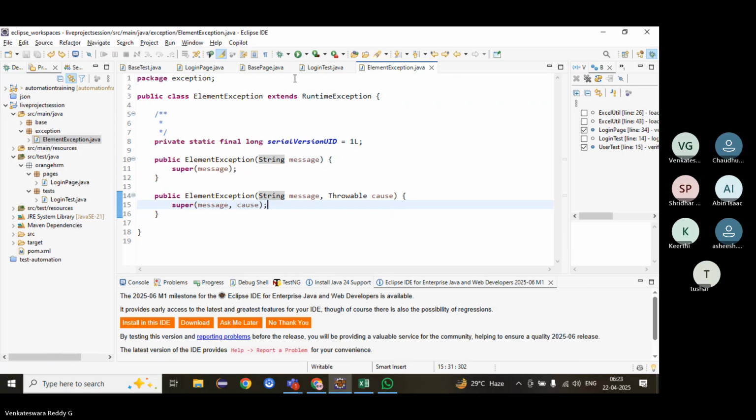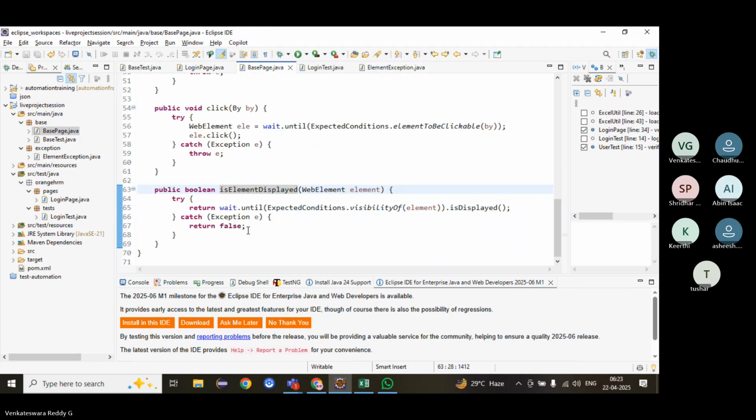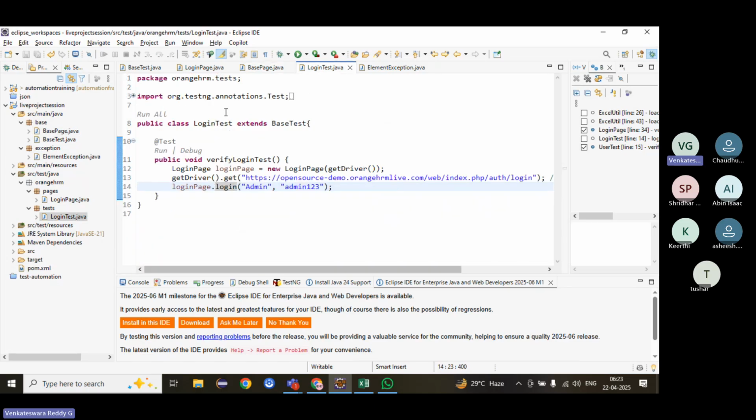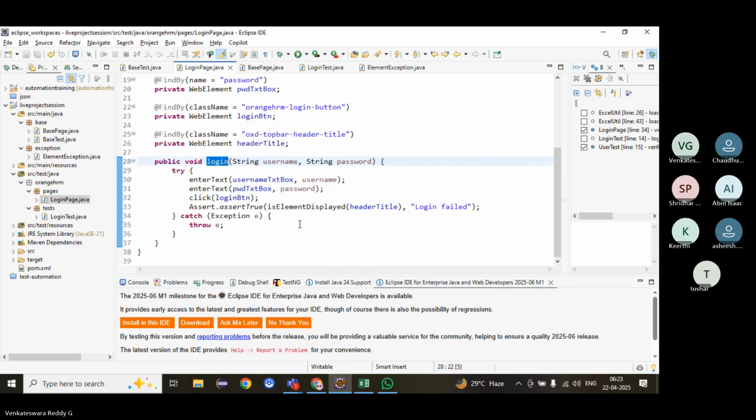Then how will we use it? Come to our base page, then the login page, and here I want to throw. What is the purpose of throw? You use it to throw our own exception, or an existing exception. Throw is used to throw the exception. Simple.